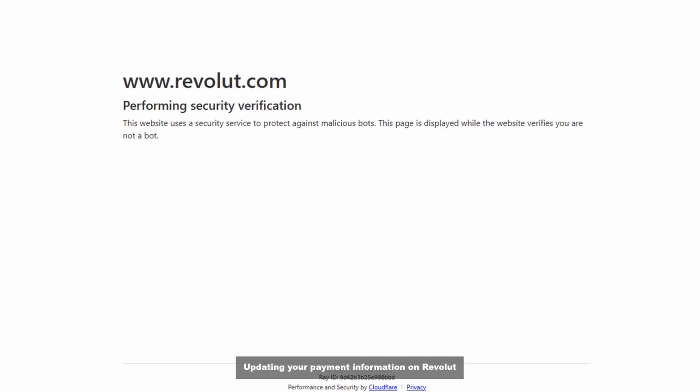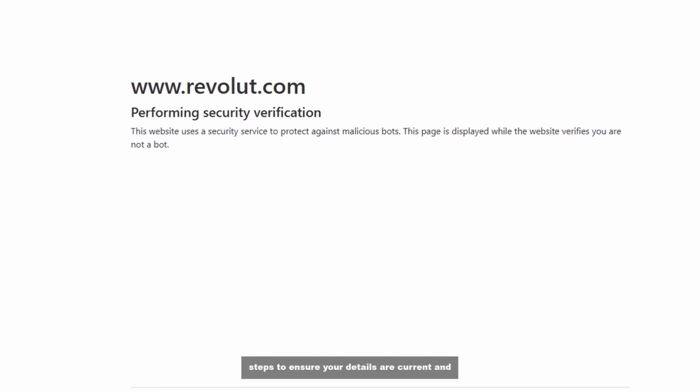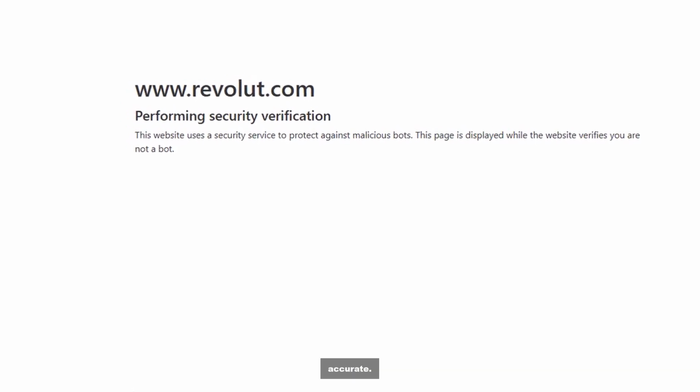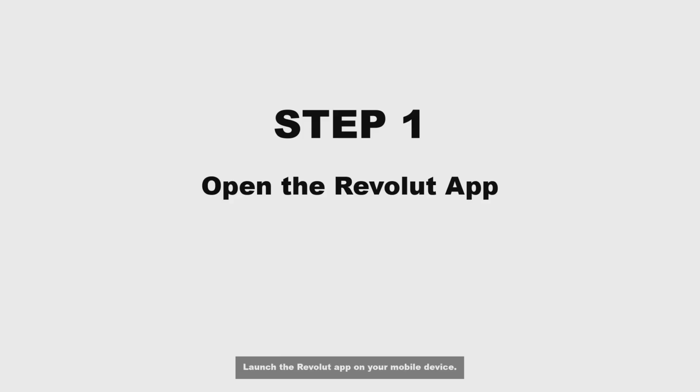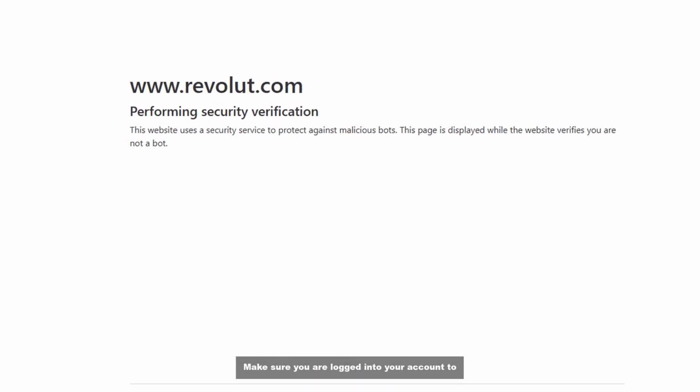Updating your payment information on Revolut is a straightforward process. Follow these steps to ensure your details are current and accurate. Step 1. Open the Revolut app. Launch the Revolut app on your mobile device. Make sure you are logged into your account to access your payment settings.